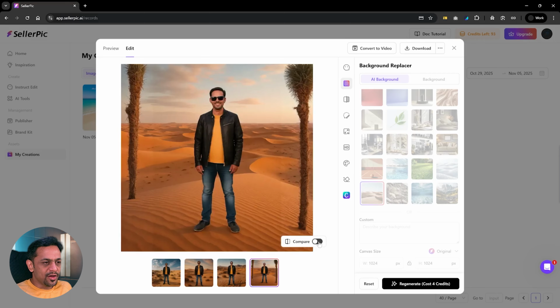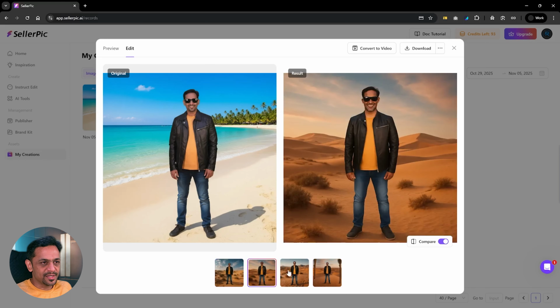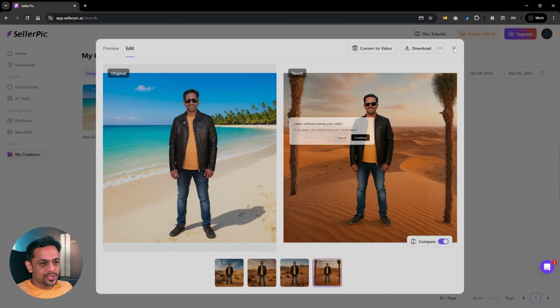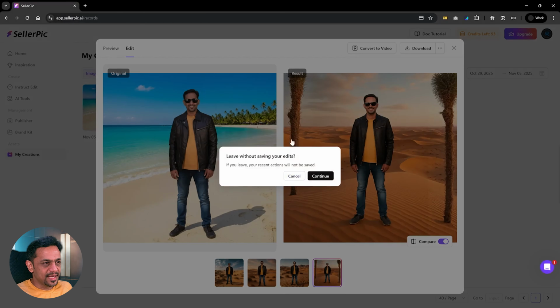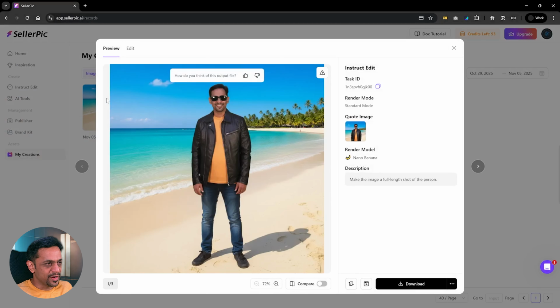Let me click on this compare feature. You can see the original was this, while the result is this. This will come only when you toggle the compare feature. I like this one because it has kept the consistency, while this one has completely gone. You can see that with any of these images. So I'm going to close this. Let's click on continue. And this is pretty good.